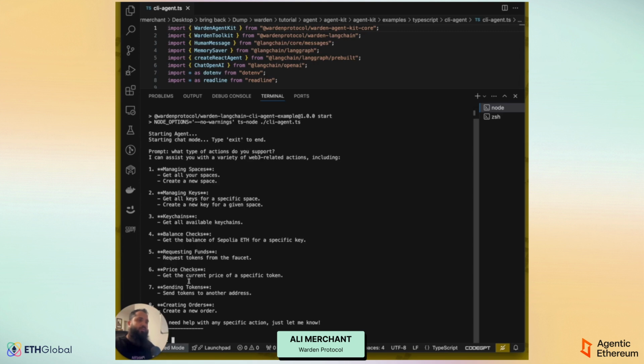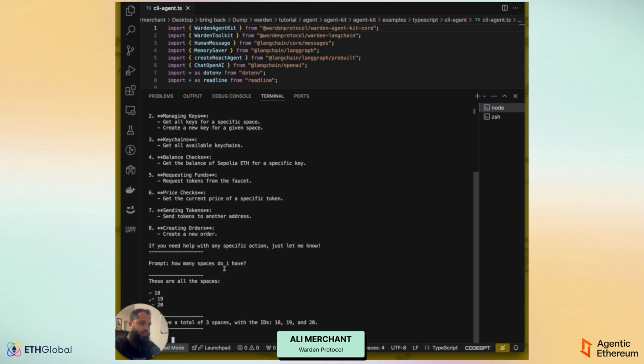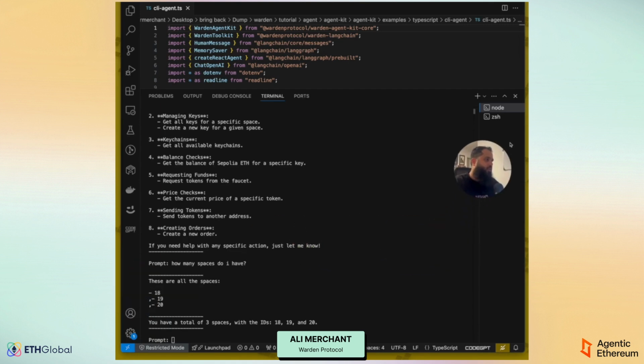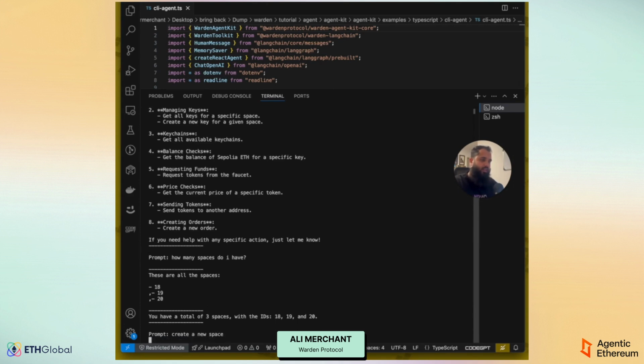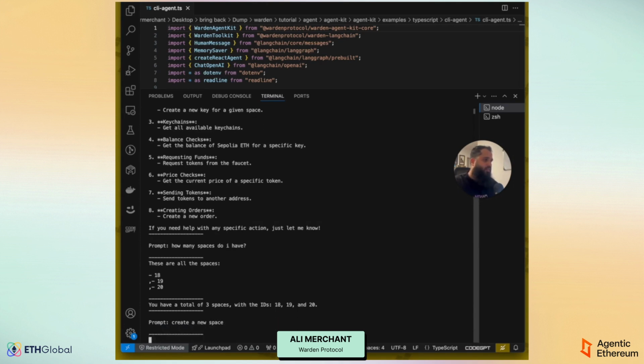So let's try a couple of things. The first thing that I'm going to do is start with managing my spaces. What I want to know is, how many spaces do I have? And as you can see, I have 3 spaces that I have created. I'll just move this out of the way, sorry. All right, so you can see I have 3 spaces available, and what I'm going to do is create a new space, and then let's see if that space will be seen here.